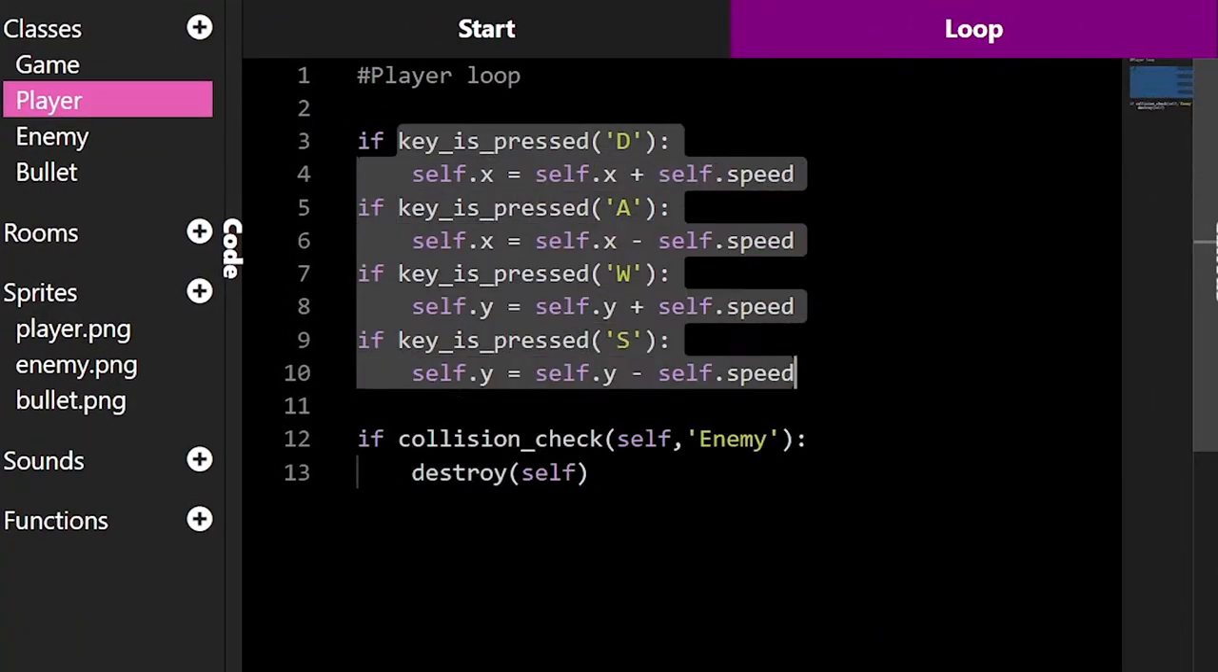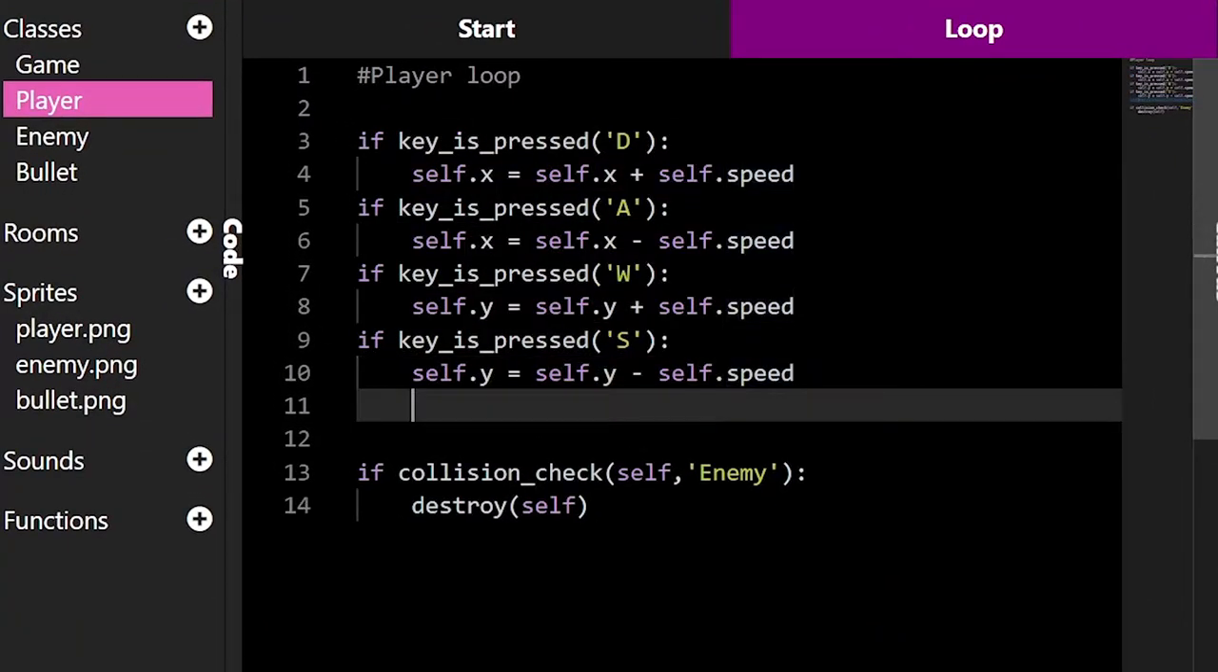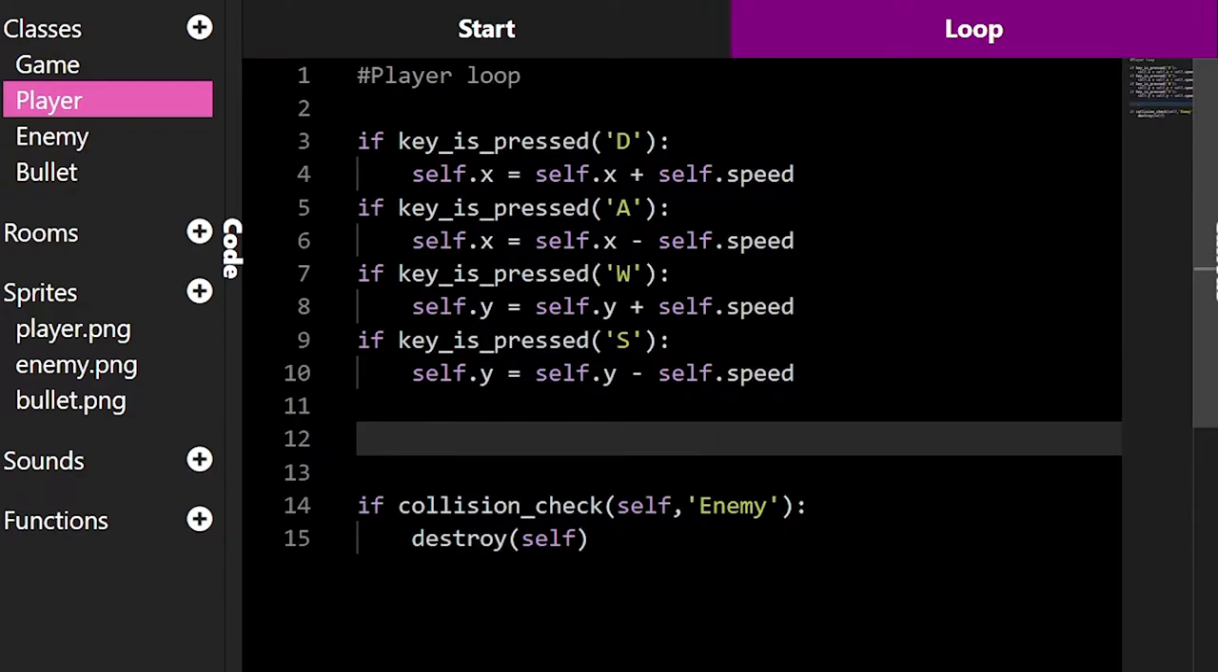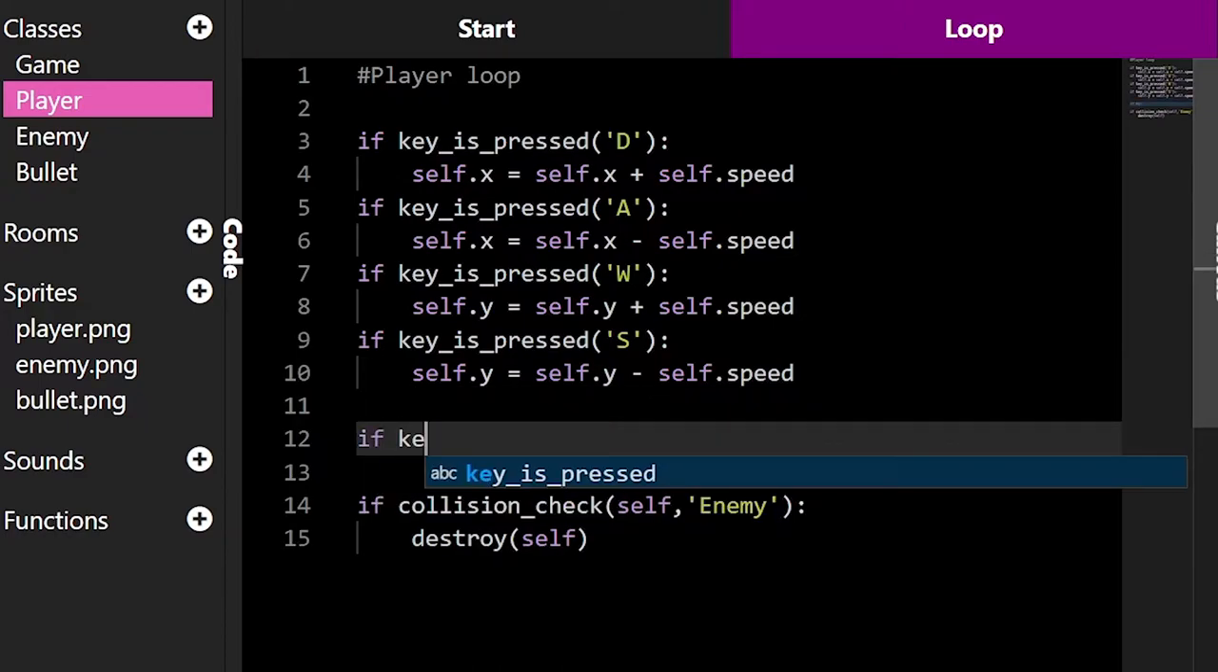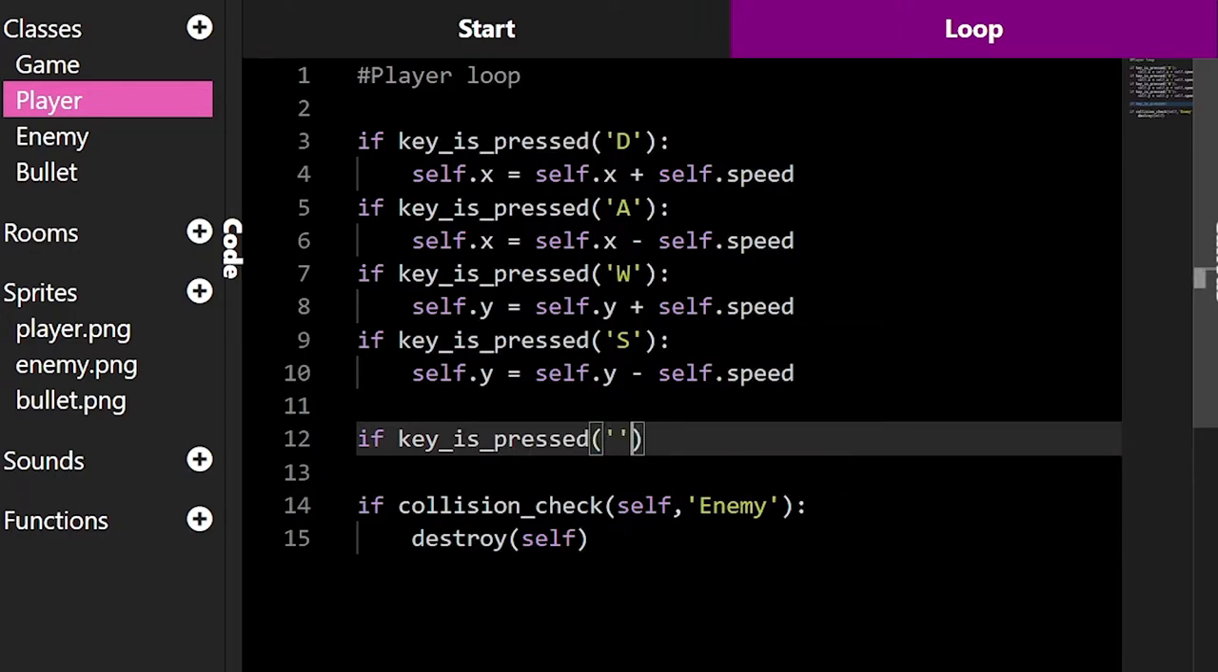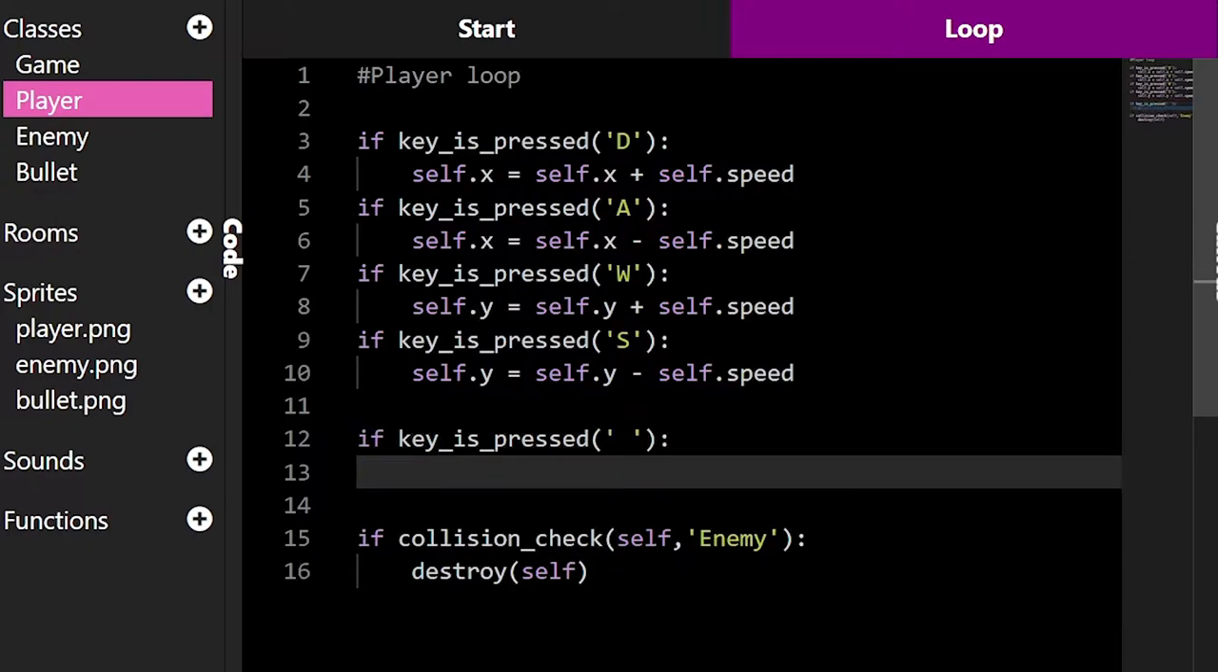So now, let's go to the player on the loop tab where we check for keys to move, right? We're gonna do something very similar. So I'll say if key is pressed, and now we have to choose a key to make our player shoot the bullet. So I'll choose, for example, the space bar, so I can just press space. So if I press the space bar, then I want to create my bullet, right?